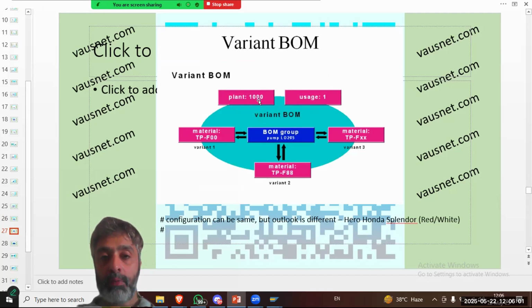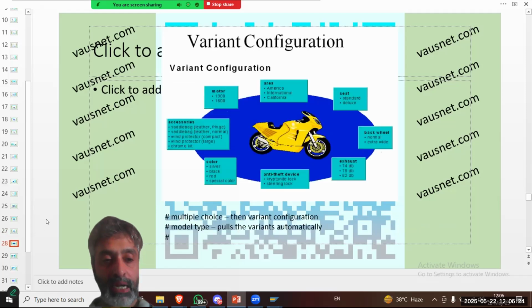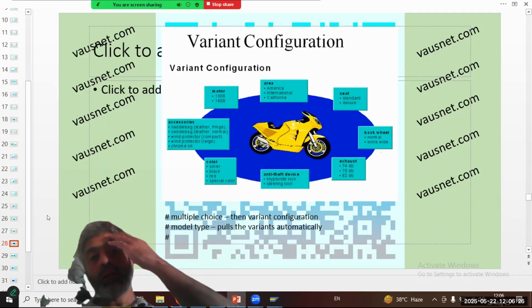In a variant BOM, of course, the plant will be the same, but the materials can be different. Like, for example, the code for material here is different for every variant, and those are summarized under the group of BOM. Okay, but the plant and usage is kept the same here. That is more important to be understood over here.